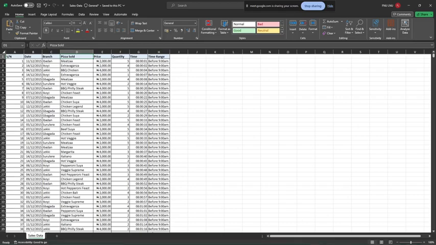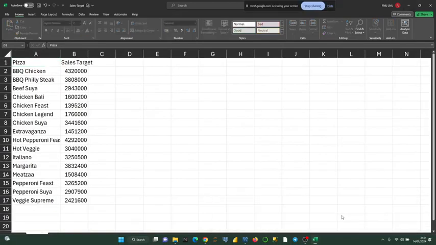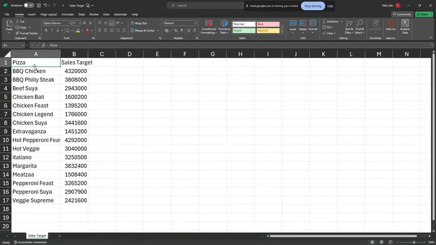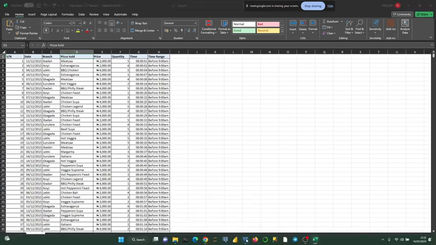Yes, pizza sold. And let's go to the sales target table. What do we have here? Yes, pizza. Do you understand? What is common between the two tables? Is it not this pizza column? Yes, that's the column. Just that the naming convention is different. Do you understand now? They didn't call it pizza.